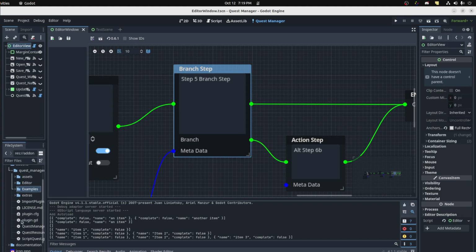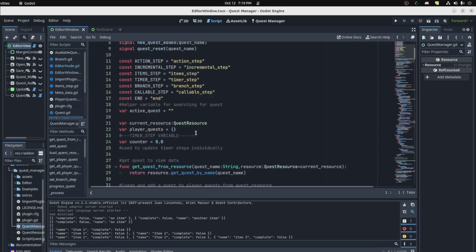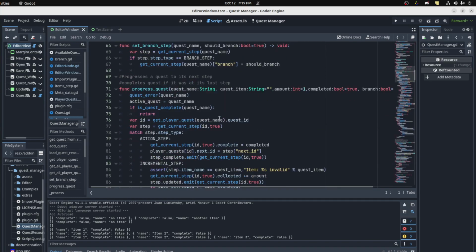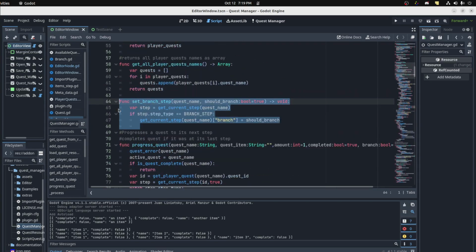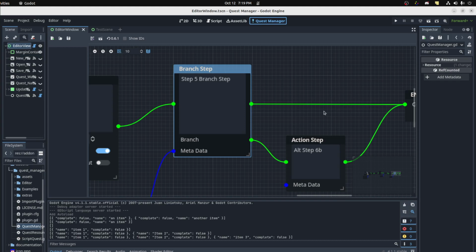Let me pull up the quest manager script itself. You can go down to here, the branch step. I'll come back to this in a bit. Basically, you're telling it to branch or not. So you have to check if the step is a branch step first, and then you're telling it if you want it to branch. That basically just jumps to this instead.